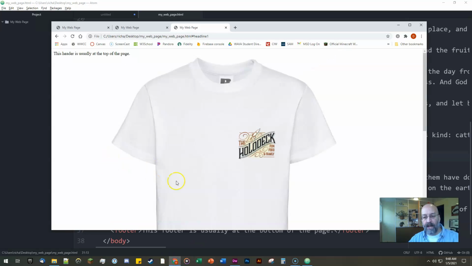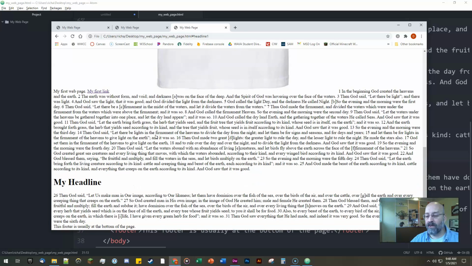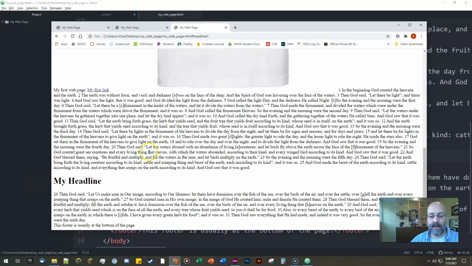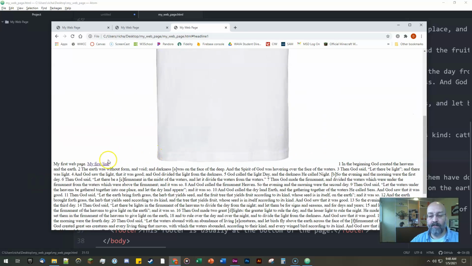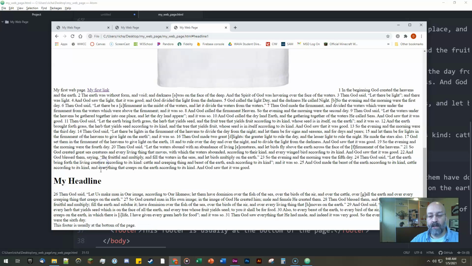I'll refresh that page, and sure enough, I've got a bunch of text, and I can see where my headline is. So if I go back and I click on my first link, yeah, there we go. It pops it up so that I can see that. That's how an internal header link, or an anchor tag, works.